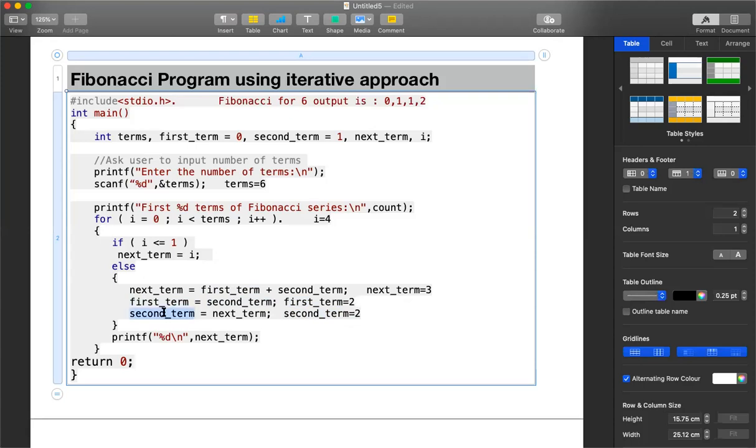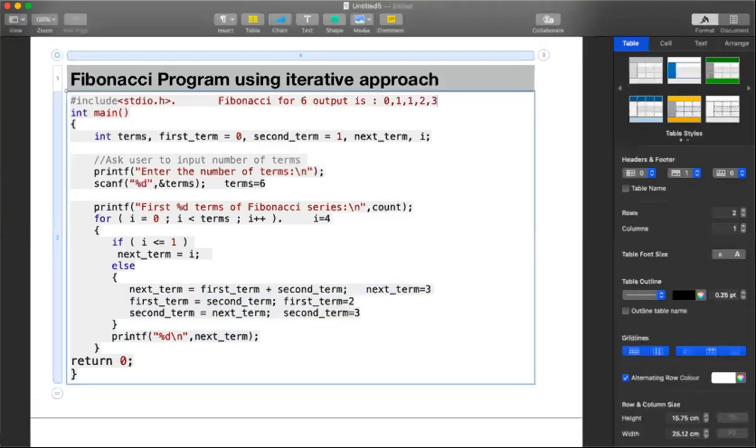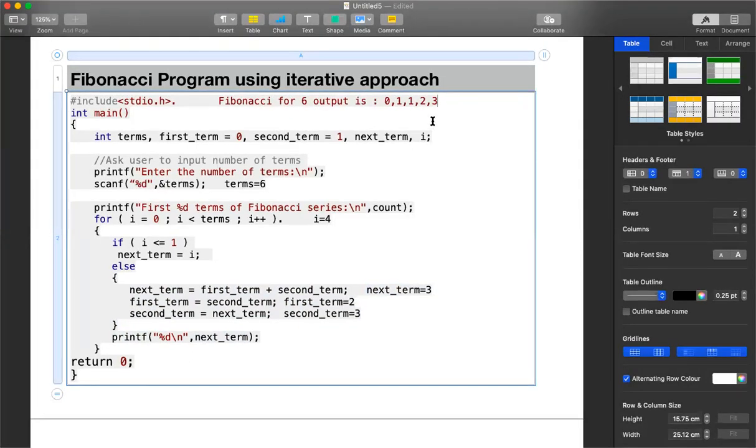Okay, and in your second term, what are you going to store? Current next term. What is the current next term? Current next term is 3. Then we come out of this else block. After coming out of this else block, what are we printing? We are printing the current value of next term. What is the current value of next term? It is 3. So we print 3. We printed 3.